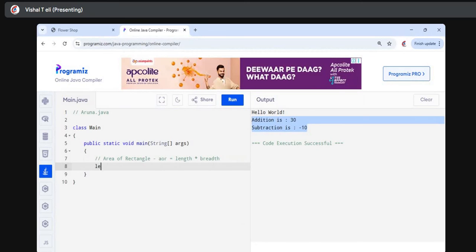So I need length, right? I will do length is equal to 10, breadth is equal to 20, right? Then area of rectangle would be length into breadth.